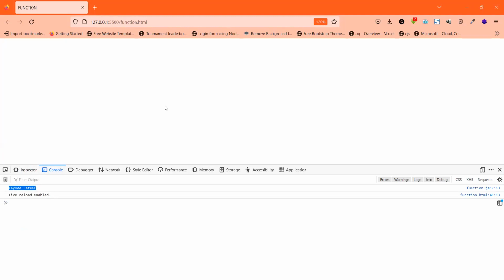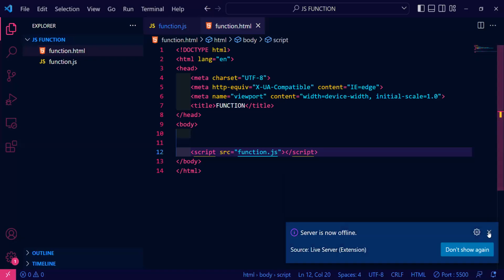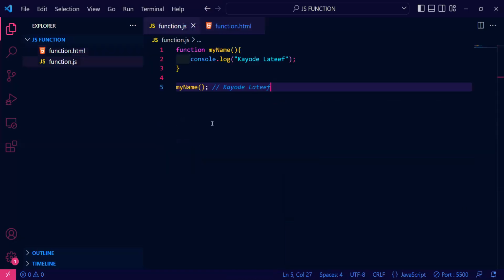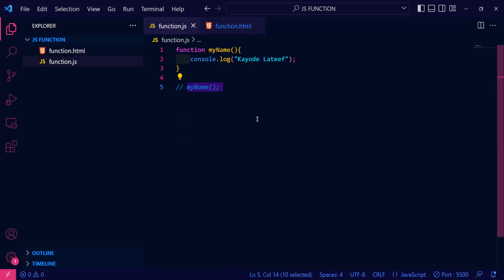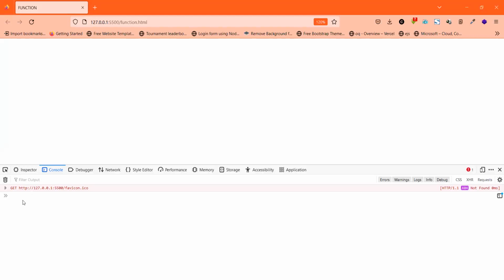Why this is happening is because I have called the function. If I didn't call the function here, like I've done, I won't get Kayode Latif. So let me just comment this out and let's see what happened in my console. You can see nothing happened in my console because I haven't called the function.